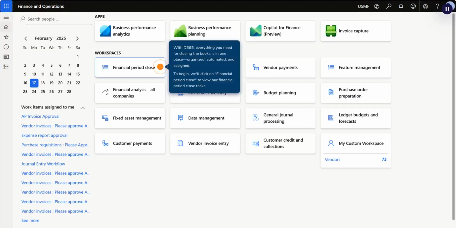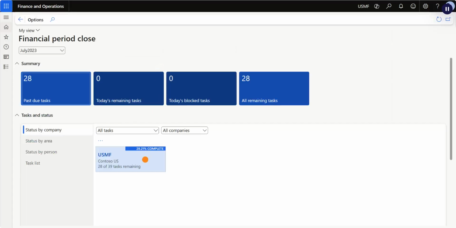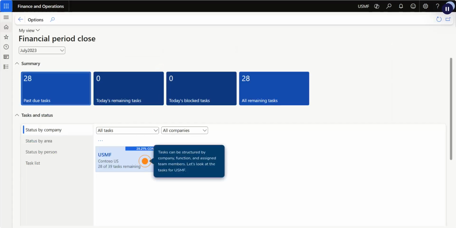With D365, everything you need for closing the books is in one place, organized, automated, and assigned. To begin, we'll click on Financial Period Close to view our Financial Period Close tasks. Tasks can be structured by company, function, and assigned team members. Let's look at the tasks for USMF.